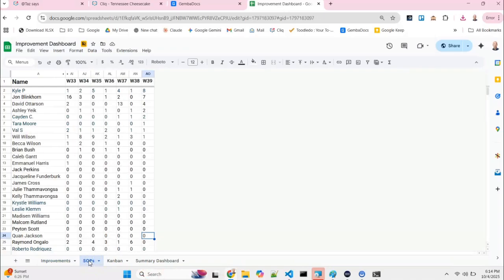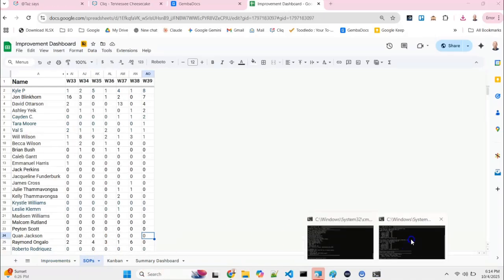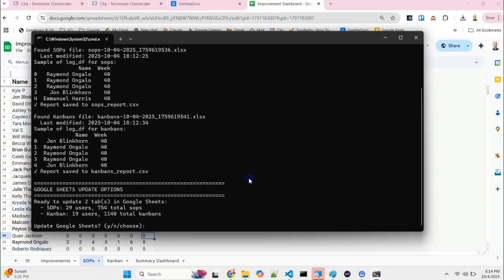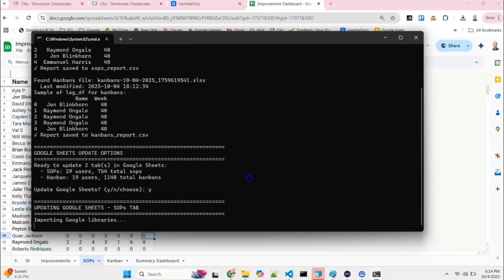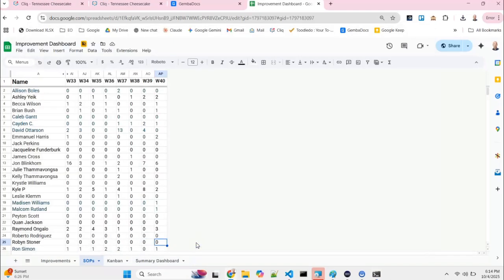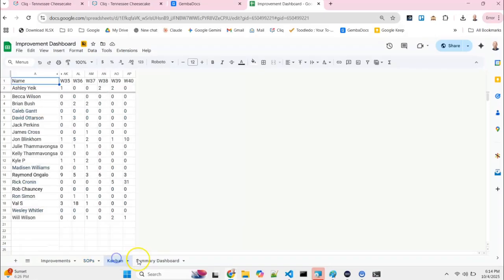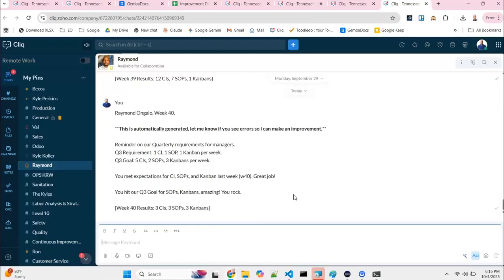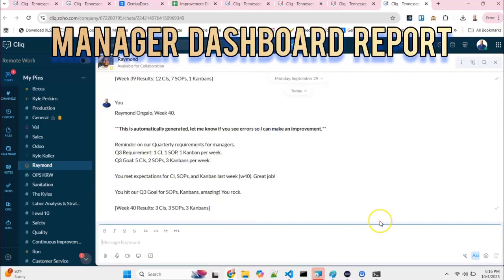And since these are just scripts, you can run them right from the command line and fully automate the process with Stream Deck. You can see here it's doing the SOP and Kanban part of the dashboard now. It talks to the Google Sheet and adds in the week 40 row for me. I don't have to do any copying, pasting. It's great. The next step is I give all of my managers a dashboard report on their performance for the week. And this has also been improved.